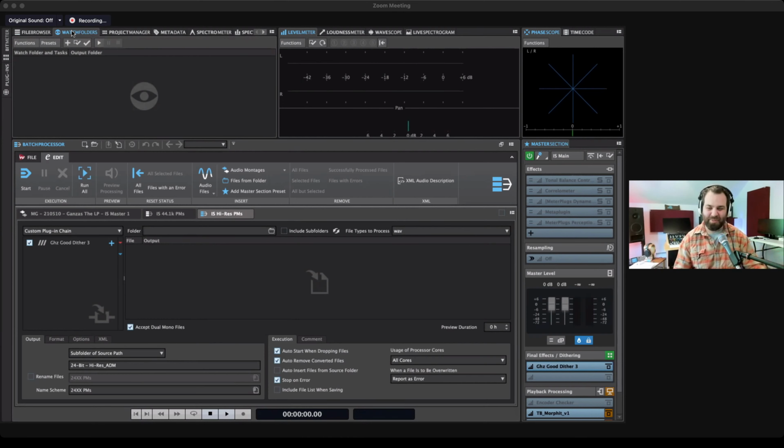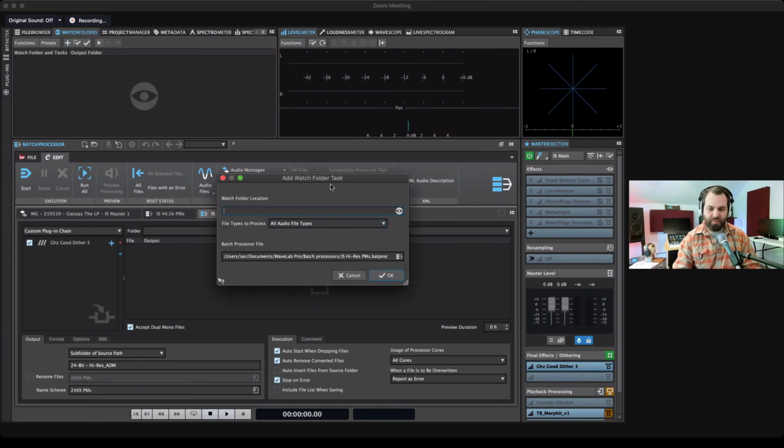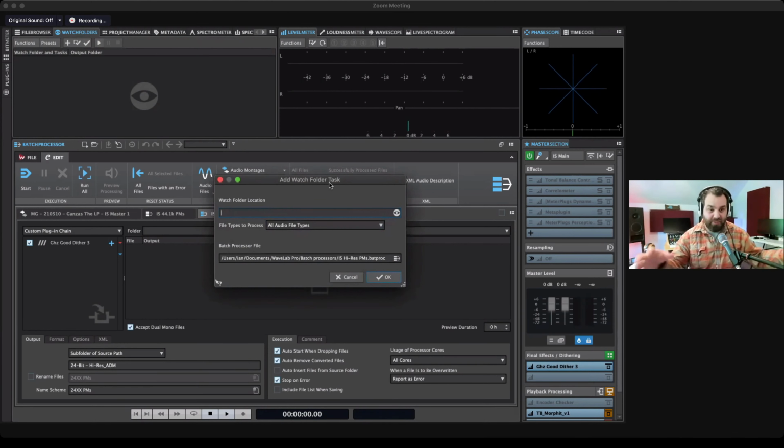is create a watch folder. All a watch folder is, is a folder that you specify somewhere on your computer. It's an existing folder and you're just telling WaveLab to watch it. You're just like, hey, keep an eye on this, and if anything new pops up in it, run this batch processor. Right.